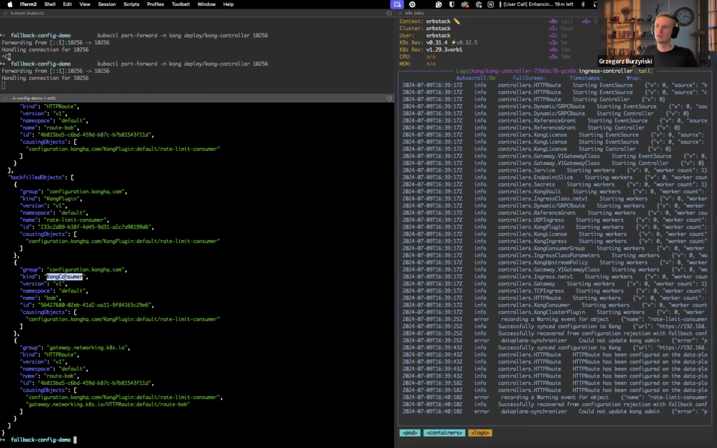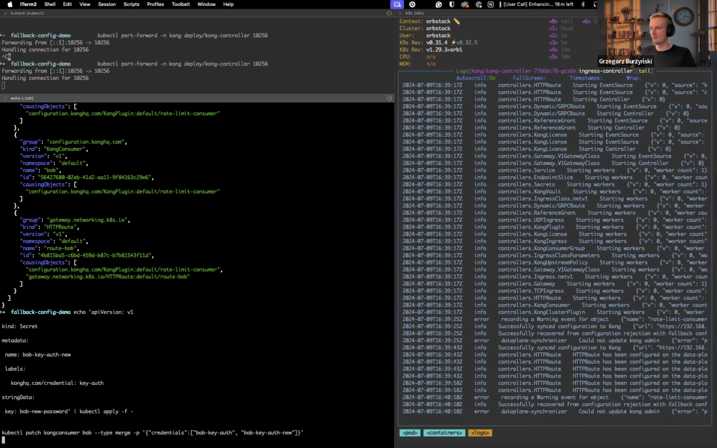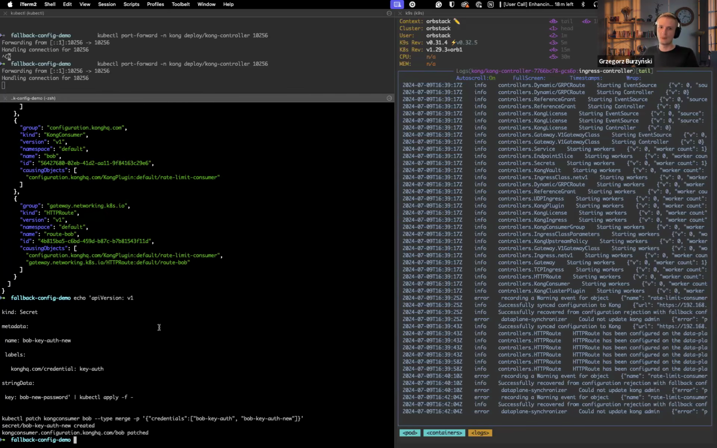Kong consumer is here because it depended on the Kong plugin, which was broken. So because of that relation, it also needed to be backfilled from the last valid state. So in the current situation, we are still able to modify the route belonging to Alice. But we may want to try modifying the route belonging to Bob, because it's working now. So maybe we will be able to modify it as well.